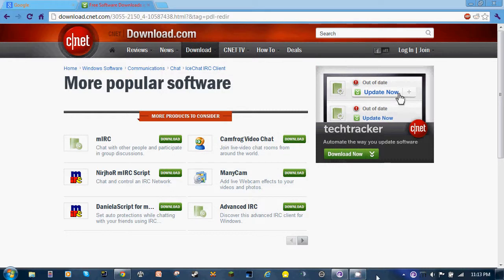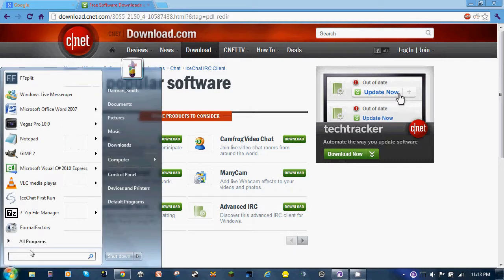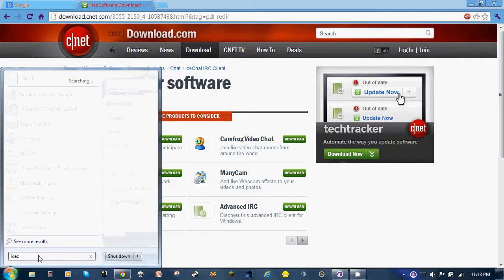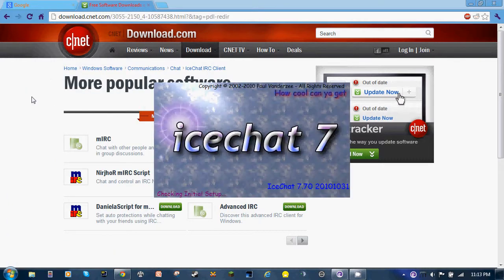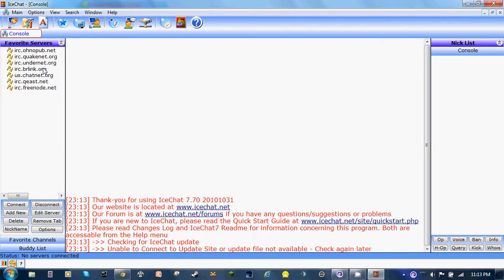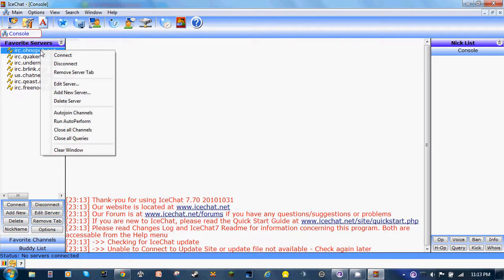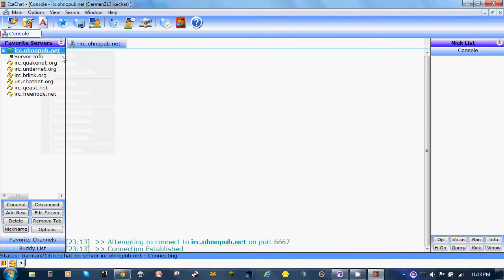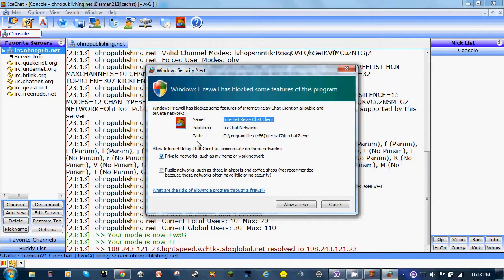It doesn't seem to be opening up for the first time. The first run just sets default settings, that way you don't have to remember everything all the time. So you're going to click the ICECHAT application from your folder, and you'll look up here, irc.onopub, right click it, connect. Now if you get a Windows Security Alert, you're going to allow access.